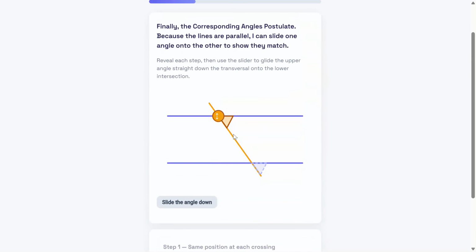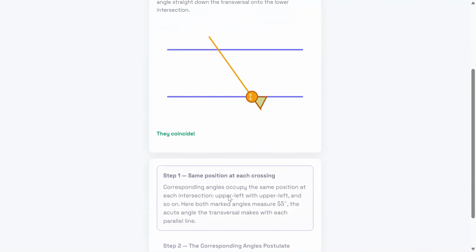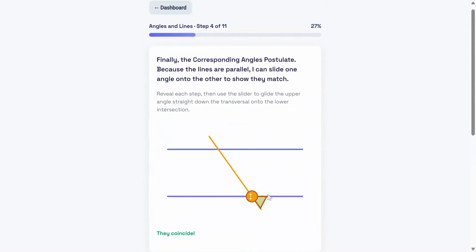And then also add a little interactive here to prove the corresponding angles postulate about transversal lines. It's basically just formulas and a bit of interactive here and there just to keep the user a little bit engaged.